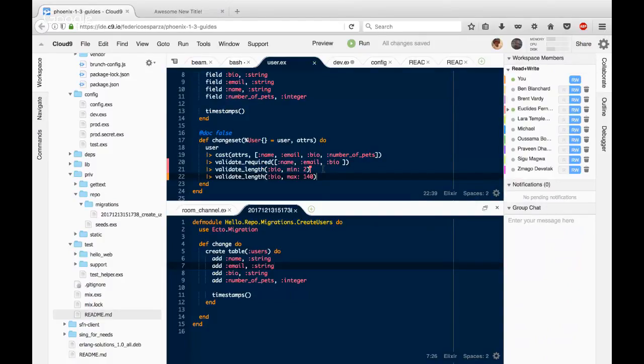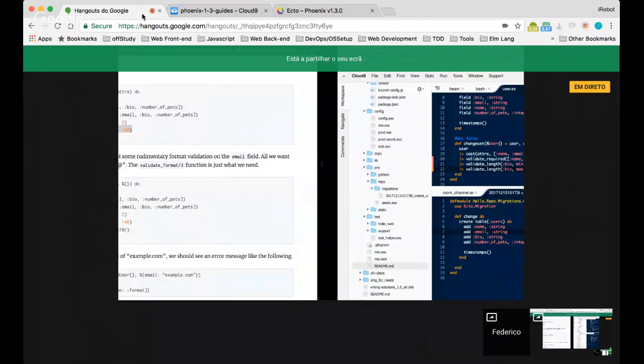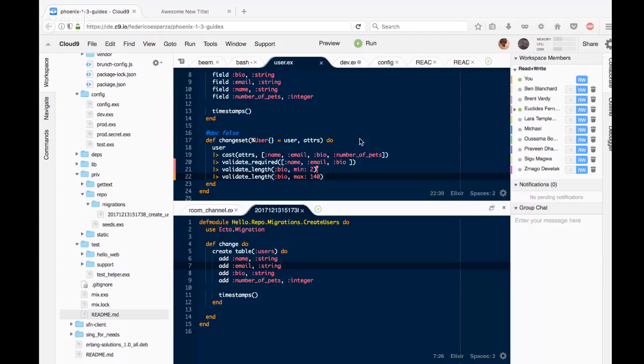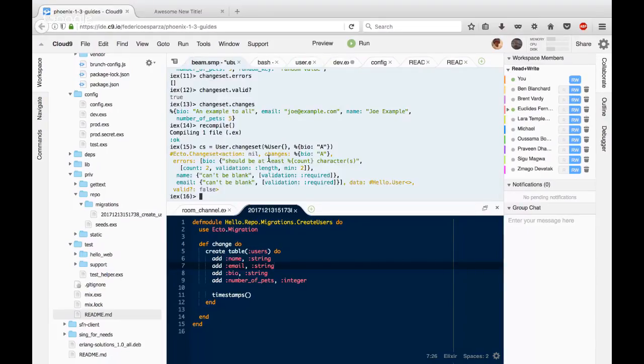Save that, and there's no way to set the min and max in the same line. You have to type a lot of validate length lines. Well, we could investigate that here, perhaps, if we go into Ecto.Changeset, and then we do validate length.